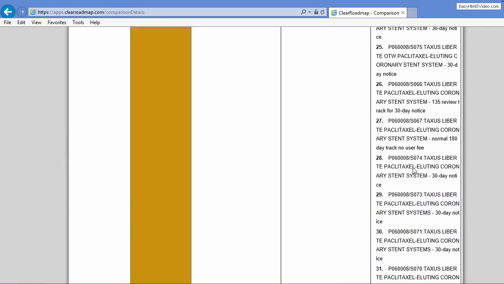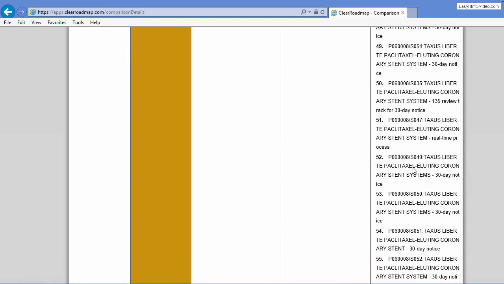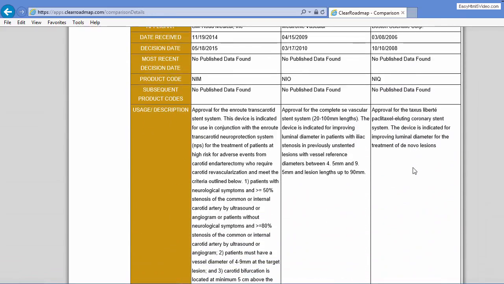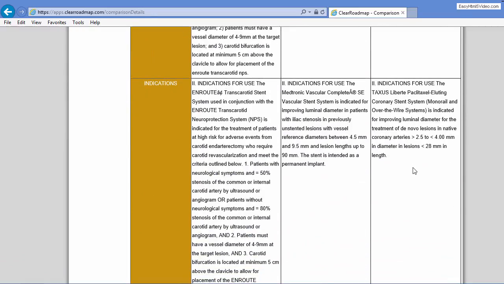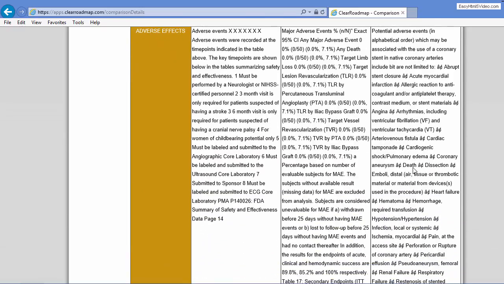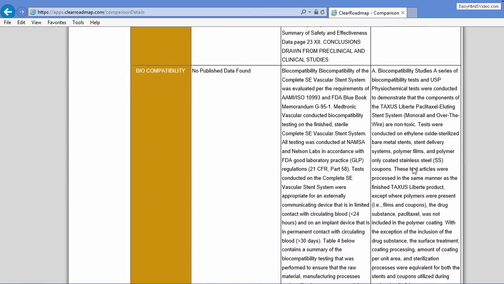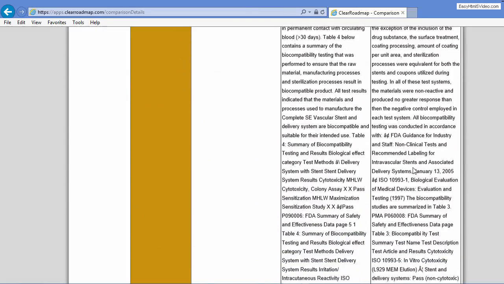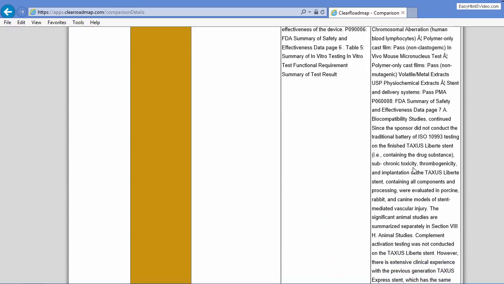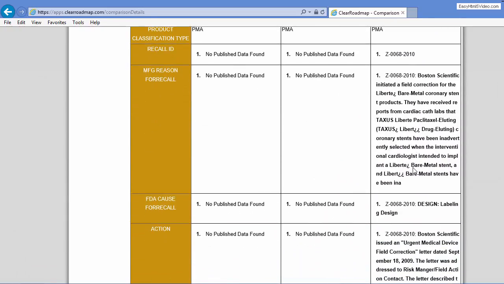Now, scrolling down, we can see there's quite a few supplements for the device on the right, and we can now see the usage description side by side. Indications of use, contraindication, adverse effects, and then we scroll down further. Only 2 have biocompatibility noted in their documents. And when there's no data, we indicate that there's no published data found.